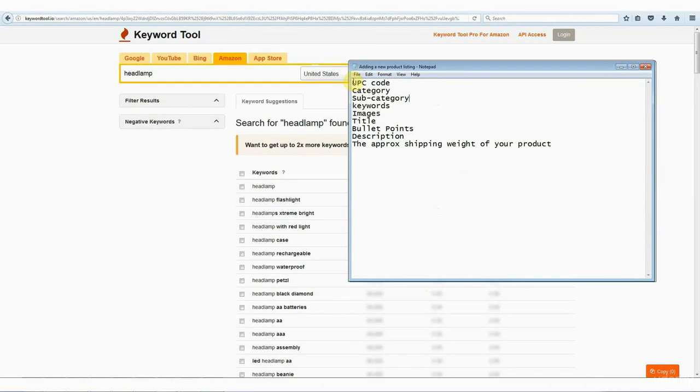Okay, so we've taken care of the UPC code, the category, the subcategory, and the keywords. We've also looked at how to get the approximate shipping weight of your product, or to guess it if you are not able to get it.